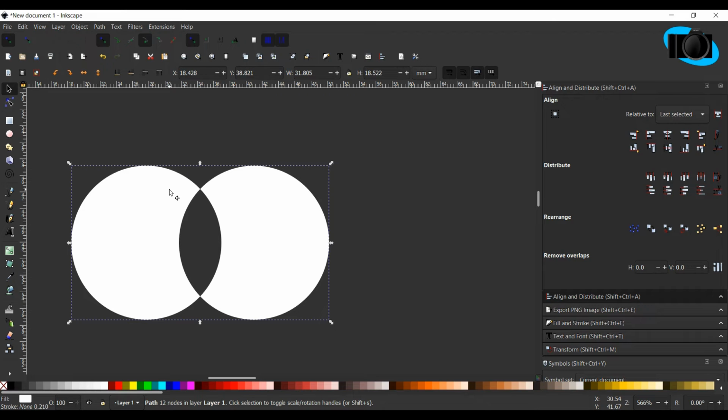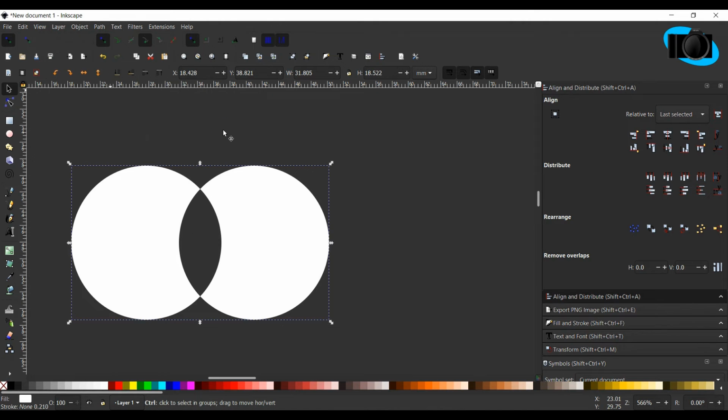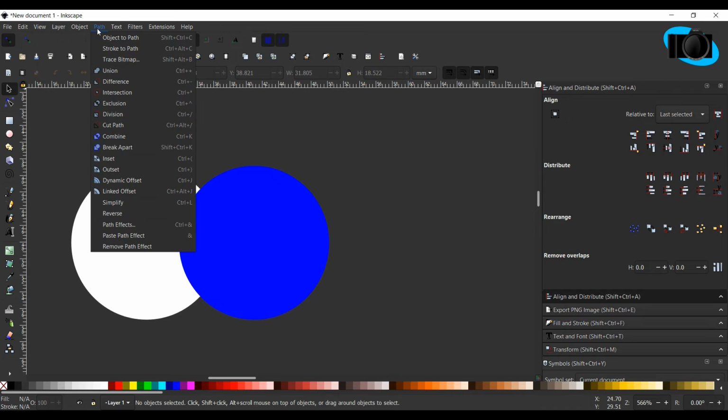So what was underneath, or what was the base, took the priority, and everything on top of it just merged with that image, and we have a single object now. So this is what Exclusion does. Control Z. Now what is the next one we have?